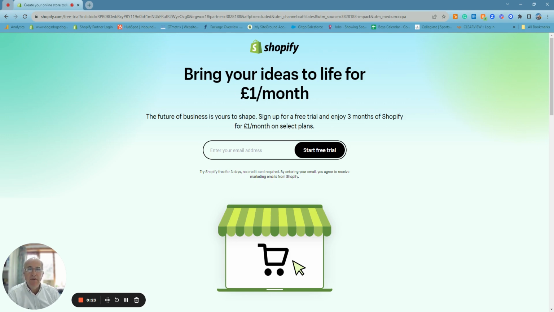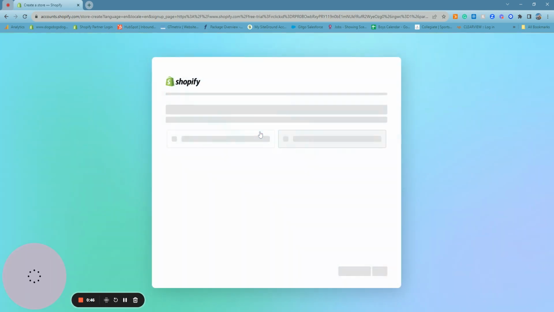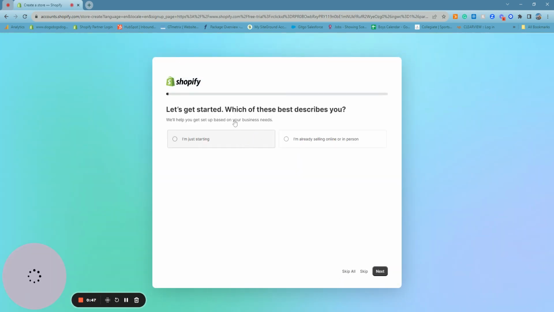And you can see at the moment, Shopify says, bring your ideas to life for £1. So literally you can enjoy 3 months of Shopify for £1 a month on selected plans. It's normally £25 a month, which includes all your hosting. So it's really good value. So what I'm going to do is enter in my email here and start free trial. And we then start going through the page.